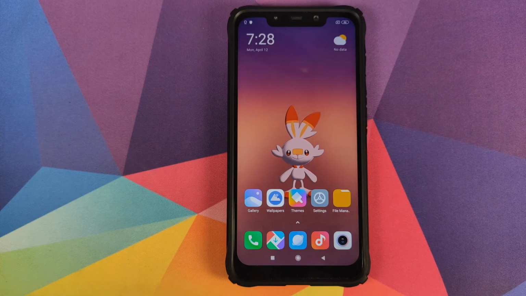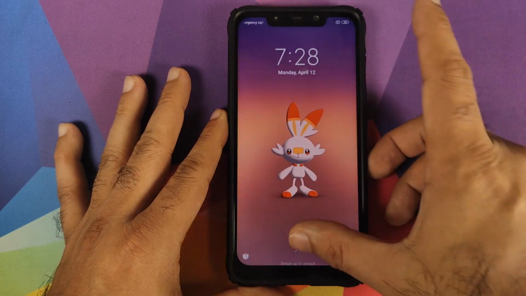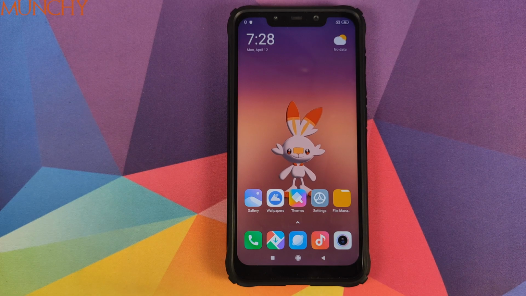So there it is, peeps. That is how you set Pokemon Sidekick Live Wallpaper on the home screen and on the lock screen of your Poco F1 without having to root your device.